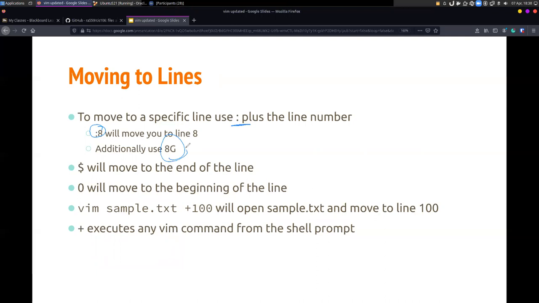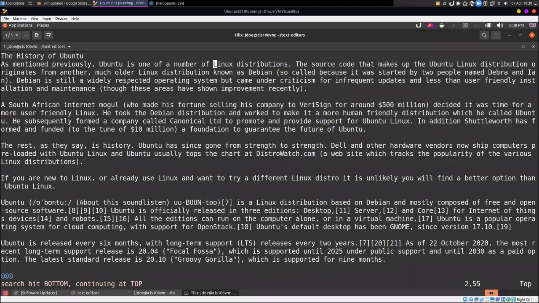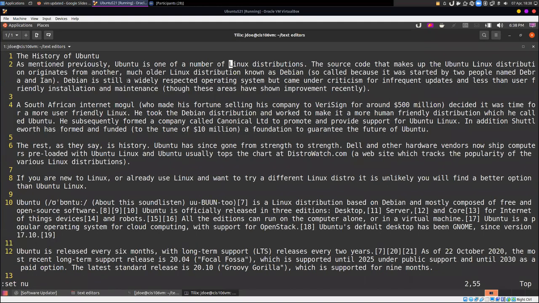Yes. Now, you might want to say, Professor, but how do I know which line I can go to? I get it, I can go to the particular line, but how do I know the line? Well, we can enable line numbers. Press the escape key, colon, set space nu, and that's going to set line numbers. Oh, I had a typo there. Set nu, bingo. Does that make sense?